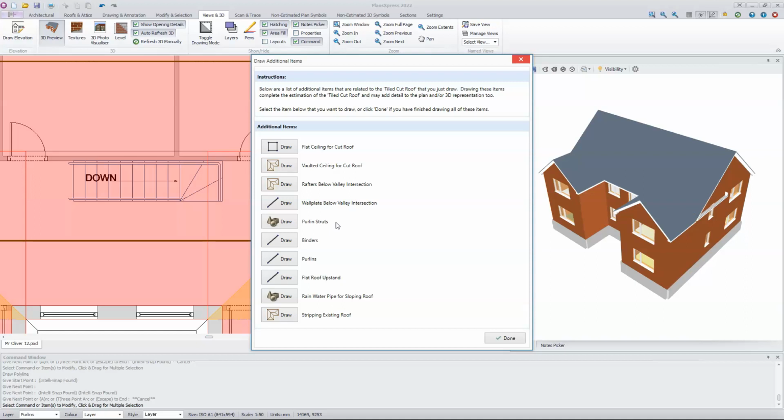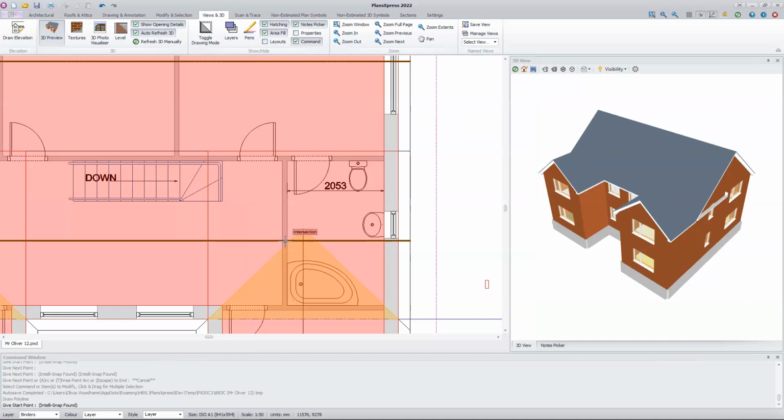Now I'm going to draw the binders. Select the binders option, and I'm going to place the binders 100mm above the purlins. To do this, I'm going to use the R key to place the binder relative to the purlin. Locate the endpoint at one end of the purlin. Whilst hovering over the endpoint, press the R key on your keyboard. In this case, I'm going to press the Up key to indicate that I want the binder to start up the page from this endpoint.